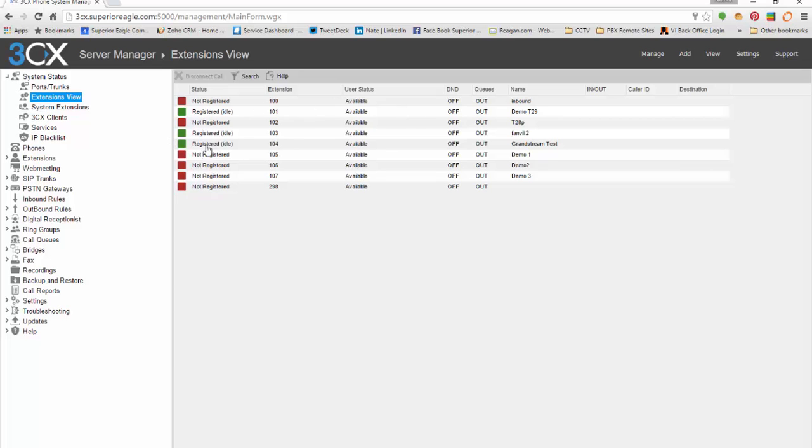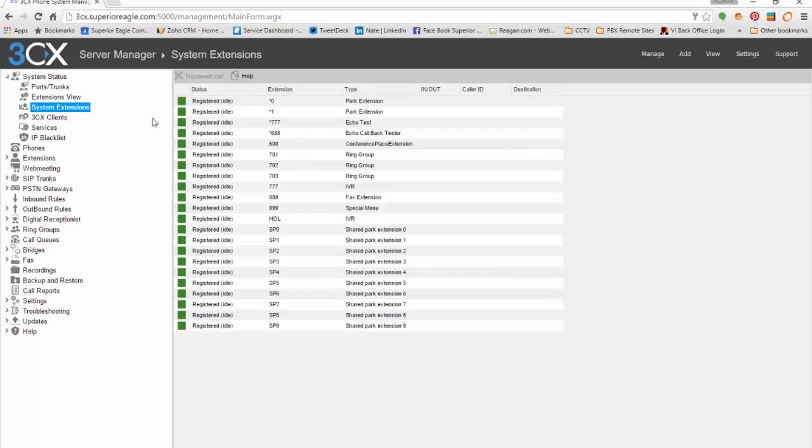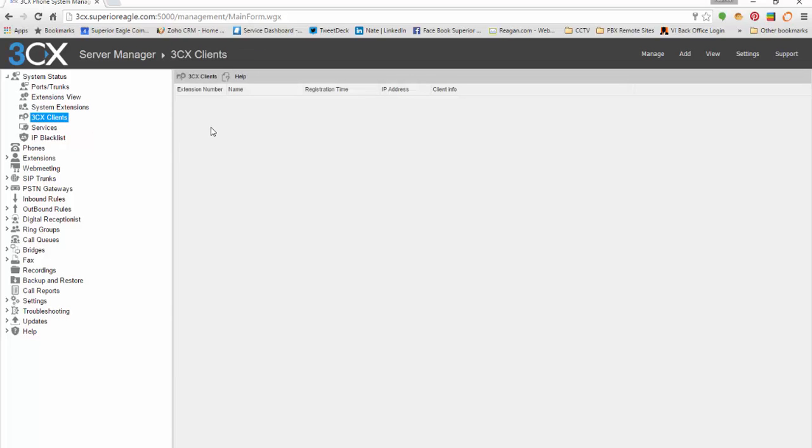So here's where you can see what extensions and phones are registered. These are the system extensions, not the user extensions, such as ring groups, parking, auto attendants, voicemail. 3CX clients that are registered, whether it be Android, iPhone applications using the app, or if it's a desktop application, you'll see that it'll be registered here.